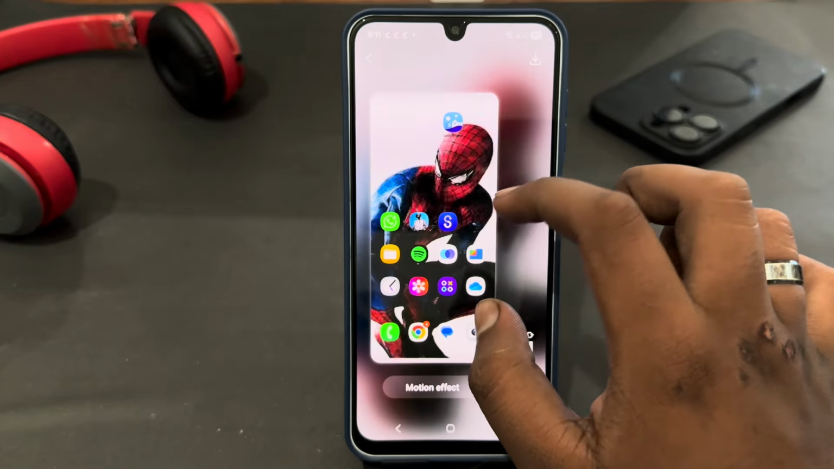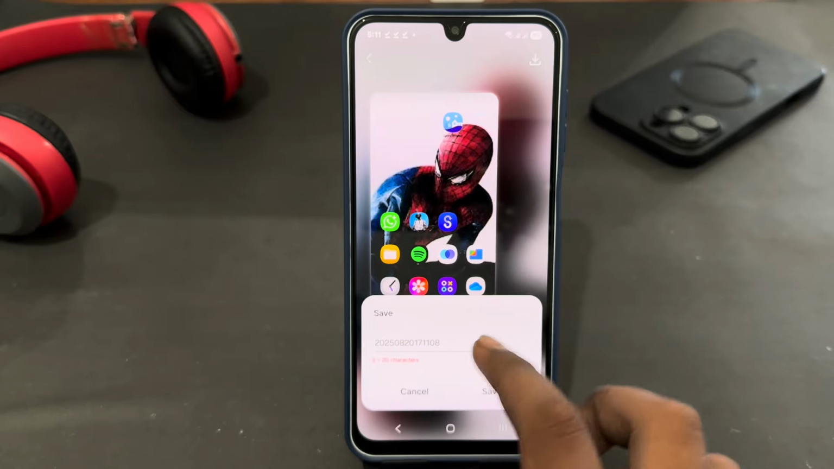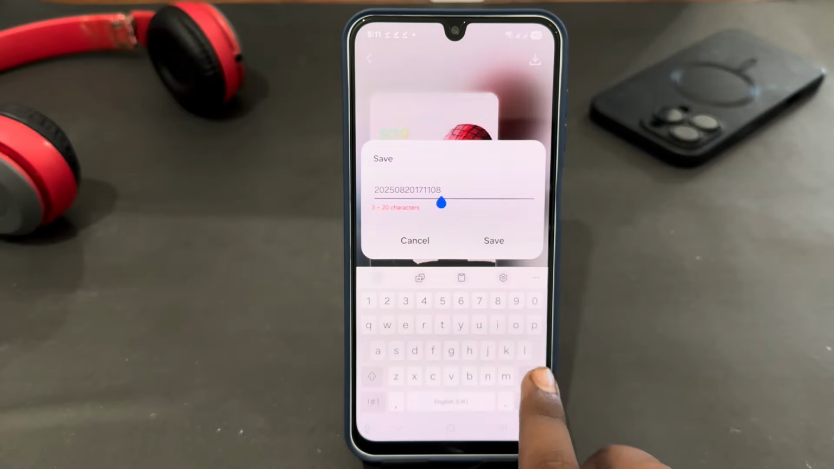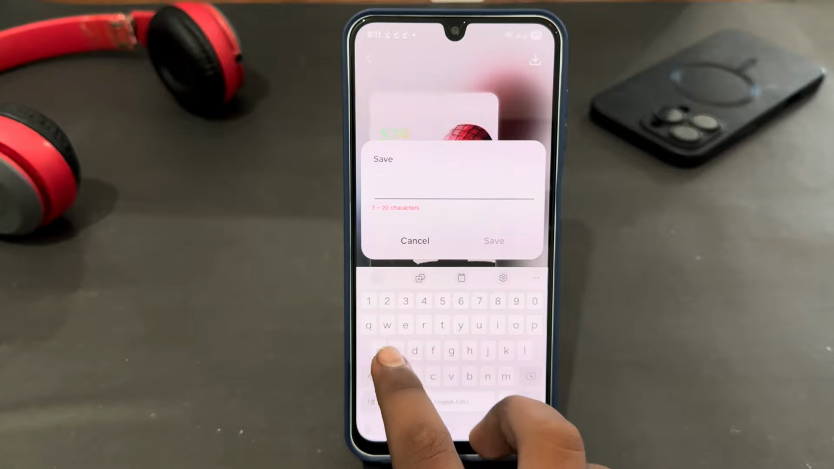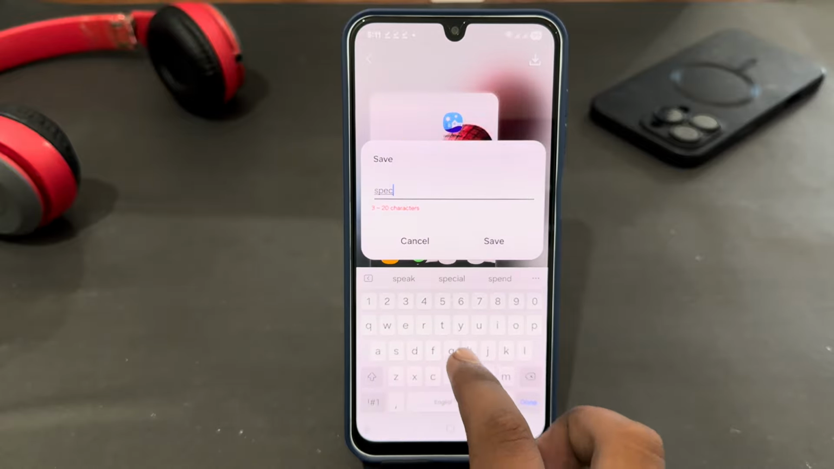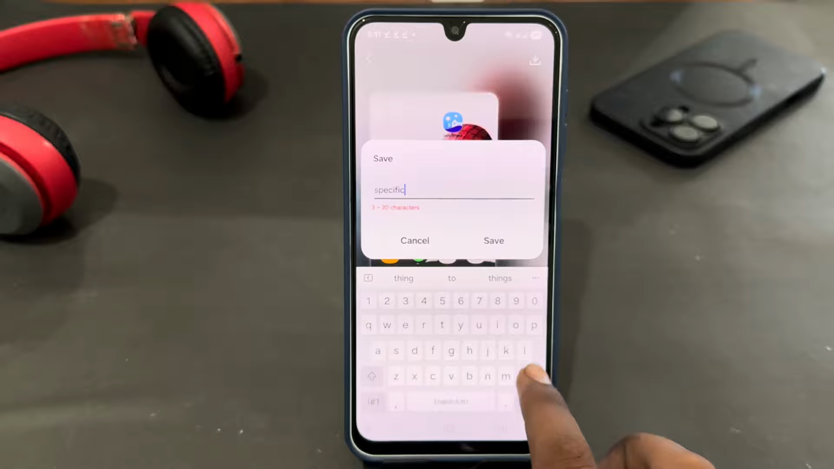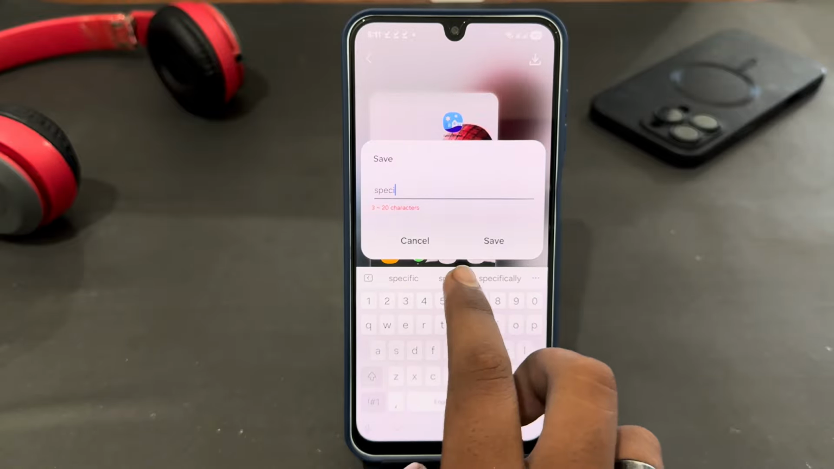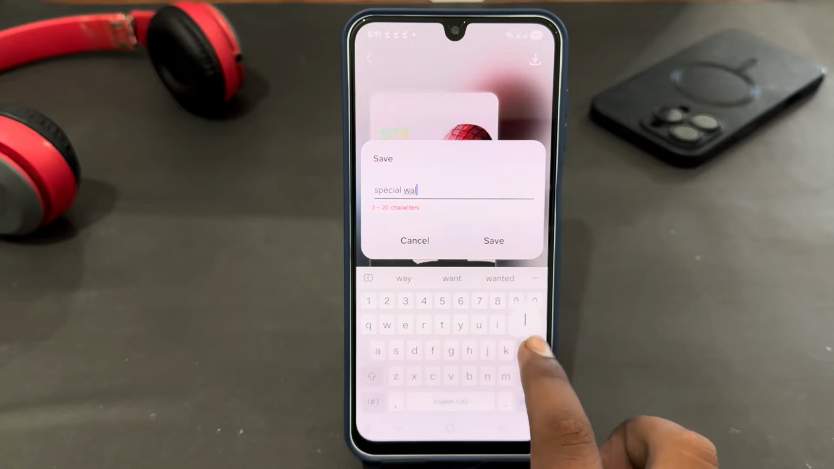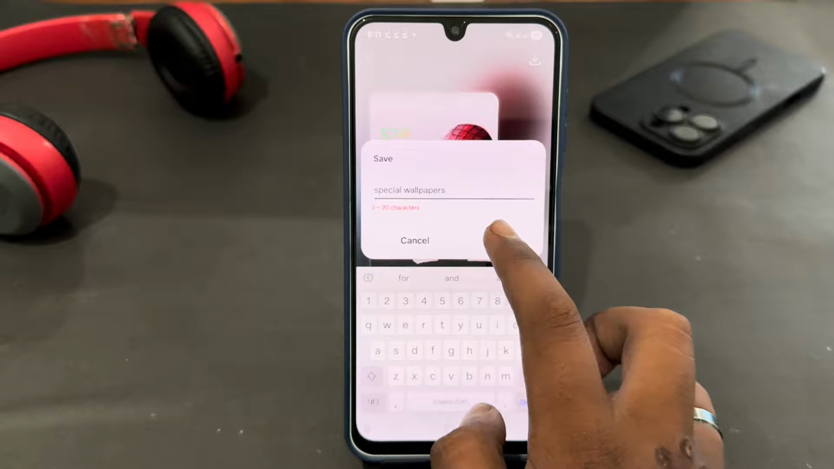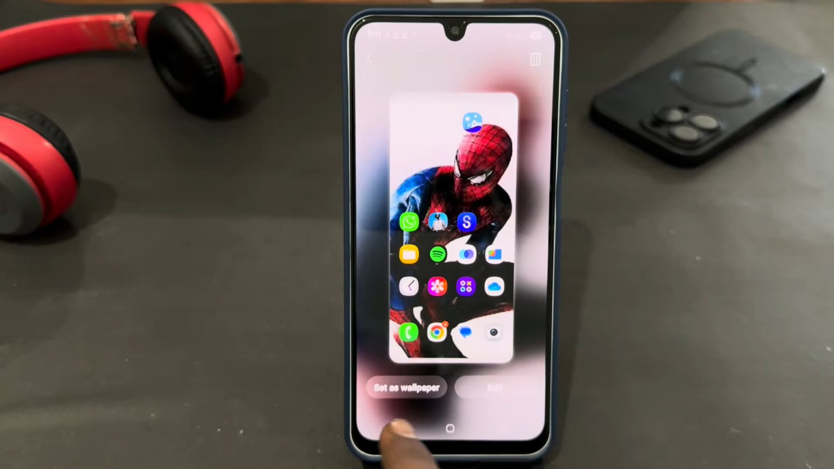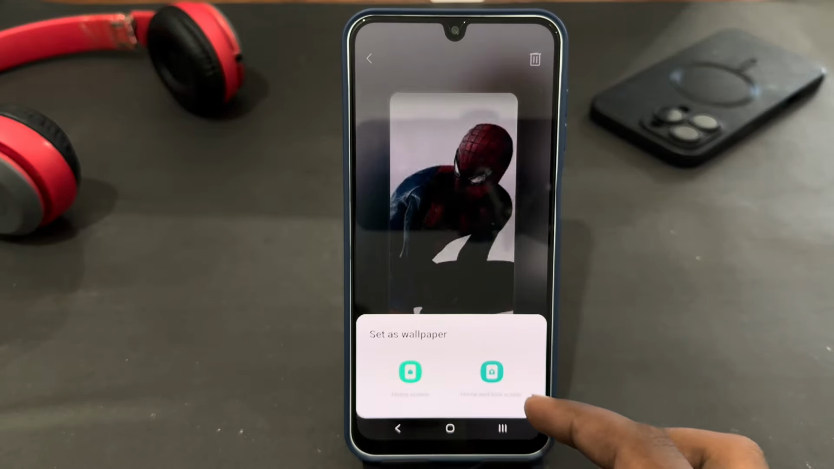Then preview, then tap on the download option, and here you just have to name your download, and I'm going to set a special wallpaper just like that. Just tap on save, and after that just tap on set as wallpaper.